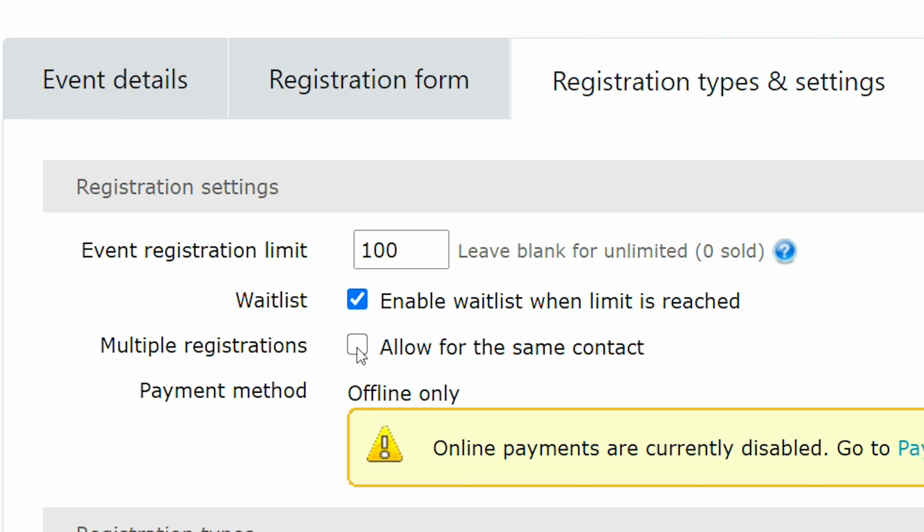Maybe a husband and wife are registering, they use the same email address, but they have to provide different information. This setting will allow those two people to register. In our case, we're not going to allow that because we don't have that scenario, but just something to keep in mind when you're setting up your own event.